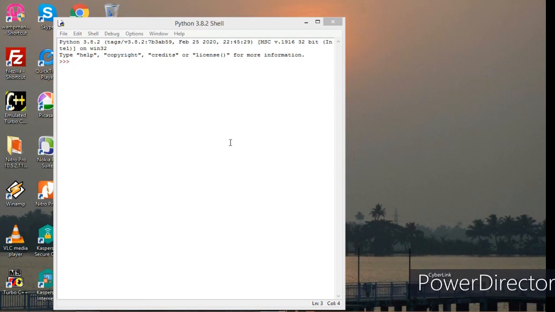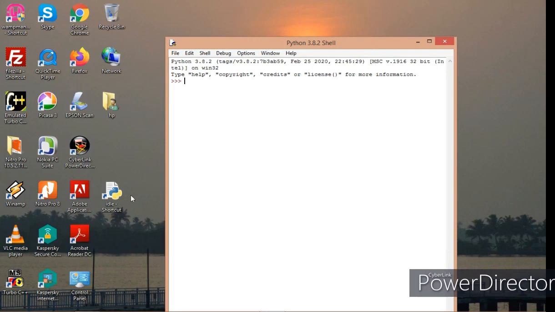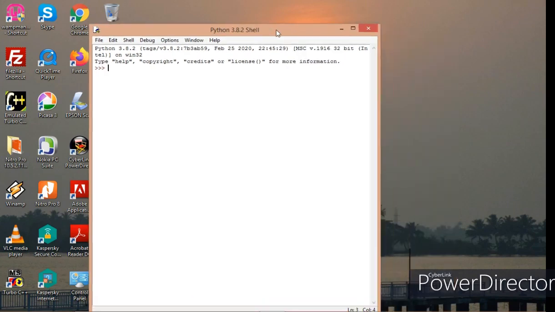And how do I get this IDLE? IDLE is installed when you install Python, and IDLE is available in the Python directory. So I have already created the shortcut of IDLE here, and you can use this shortcut to invoke IDLE.